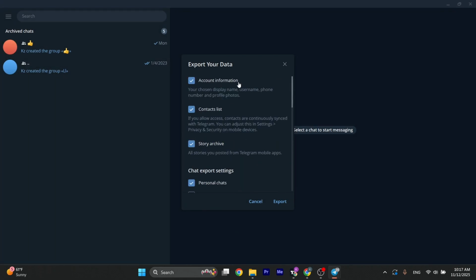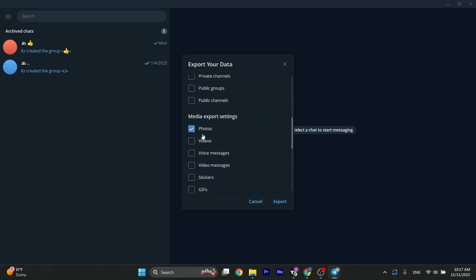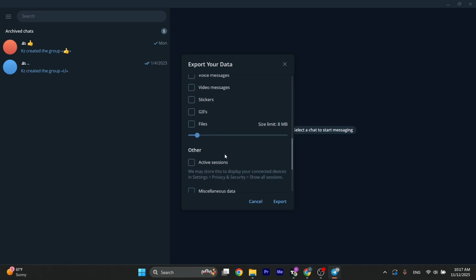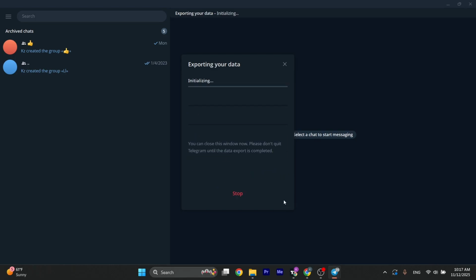This way you'll be able to select the information that you want to export. If you only want to export chats, you can uncheck all of these options. If you do want to include photos or videos or any other media that you received or sent, make sure you check these options and then click on the export option on the bottom.